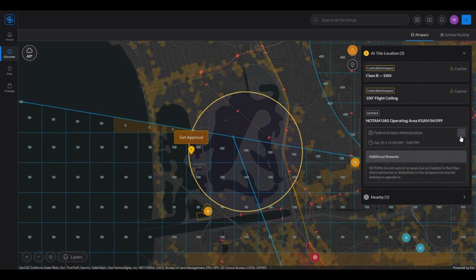I did want to point out that if you want more information on the NOTAM in the area that you're flying, click on the NOTAM. At this point, you will have a link to the FAA website to see what the NOTAM describes. Please write down or remember the series of letters and numbers of the NOTAM.